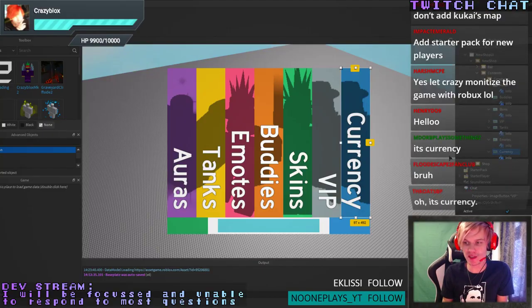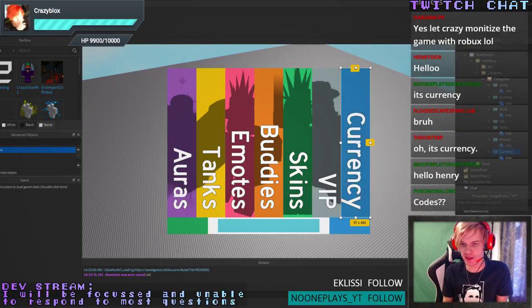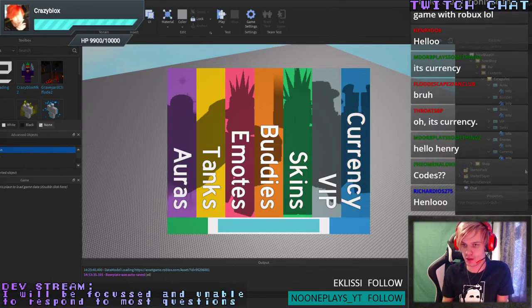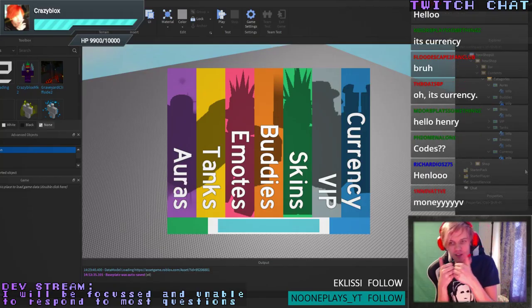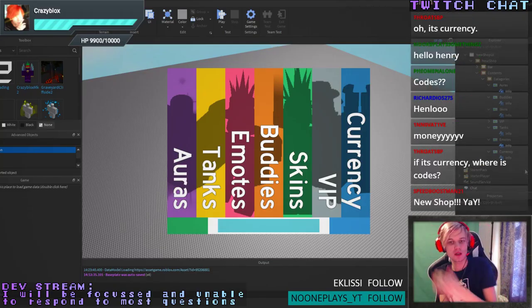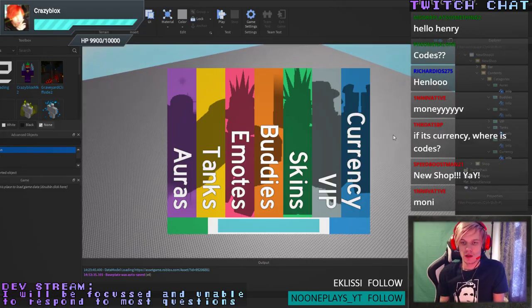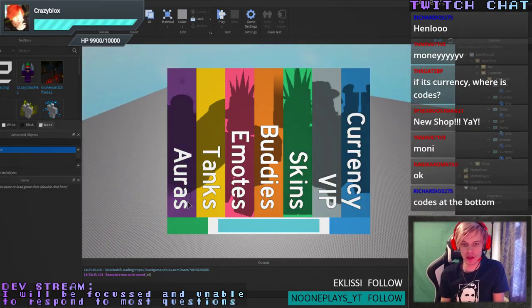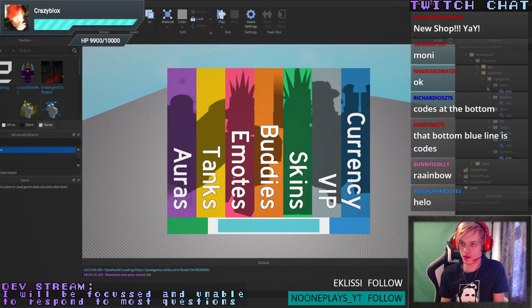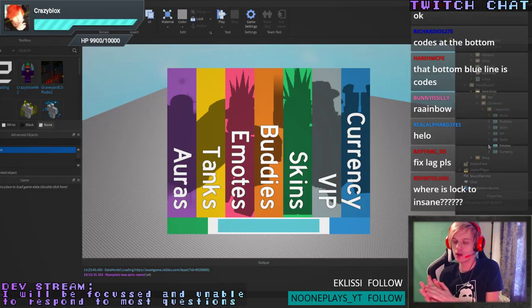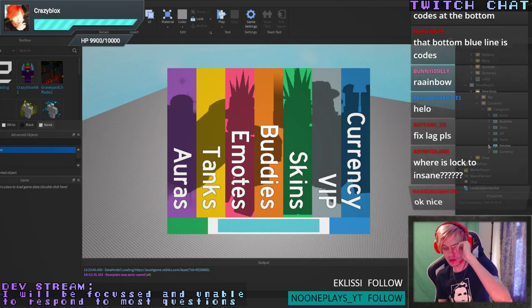This UI might be easier to render as well on lower end devices, so that might be a plus as well, maybe? It looks alright at the moment. So we can put that there. Oh, I forgot about the lock to insane, of course.